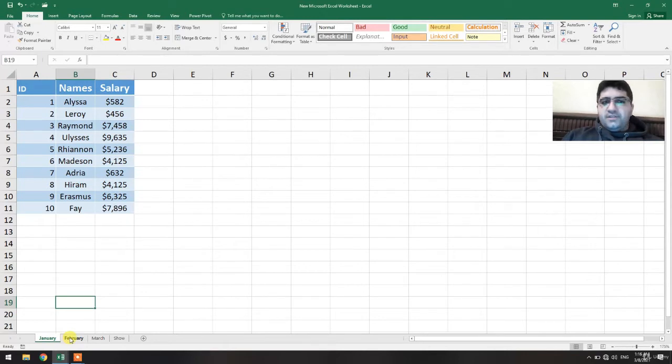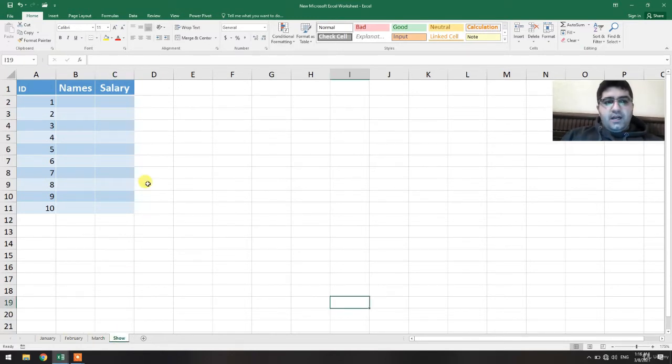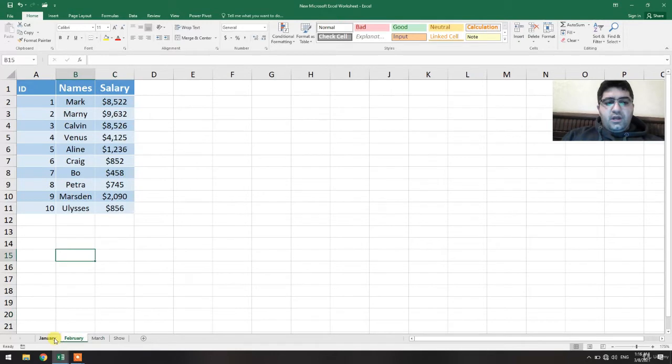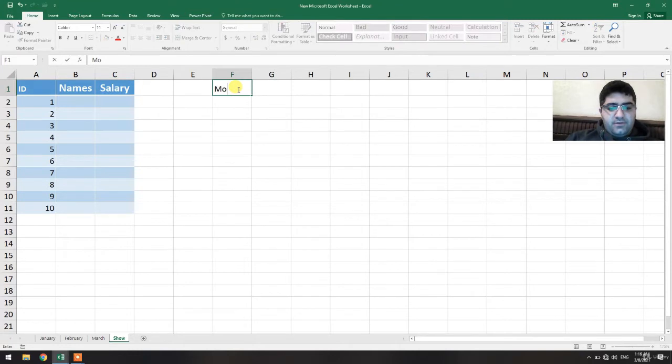But what are the differences? The names are different, the salary is different, and the names of the sheets are also different. In the show table, I don't want to look at them. But how can I get what I need? I want to write here, for example, the name of the month. For example, I will write months and write it here.